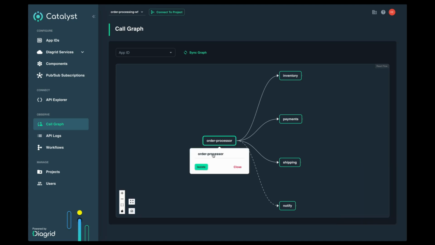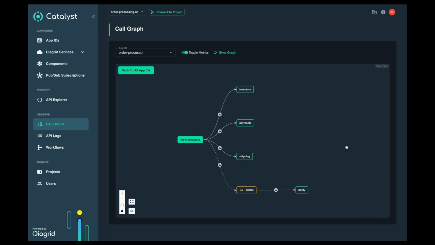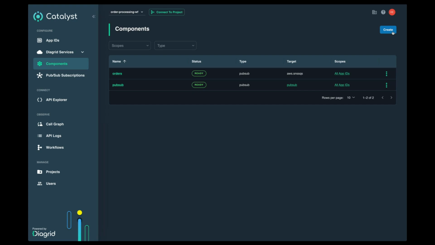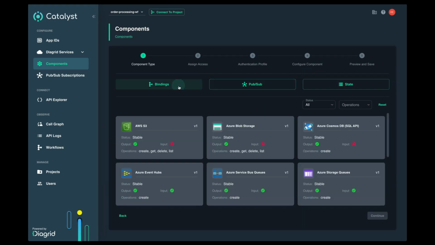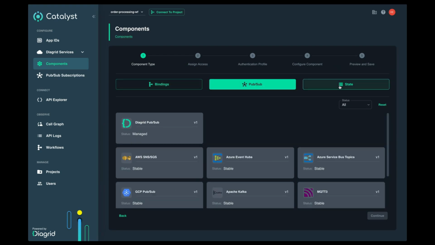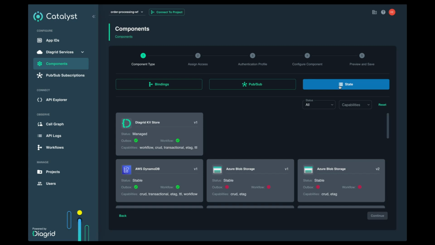If we drill further into this visual, we see a yellow square. In Catalyst, this represents a component. Components are named resources that connect to infrastructure. You can use Diagrid infrastructure services, or you can connect to your existing infrastructure with 30 plus services supported by Catalyst for state, PubSub, and bindings.